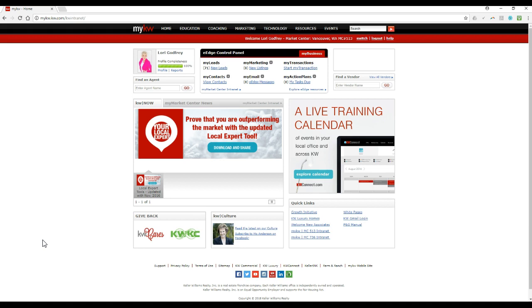We're going to show you how you could actually utilize this as a team. Obviously the myKW platform is meant to be used by each agent individually. Each agent will receive their own myKW login and password. But if you're on a team, maybe a team of 2 or 3, or even more, and you want to utilize one person's account as the main account, that is an option.